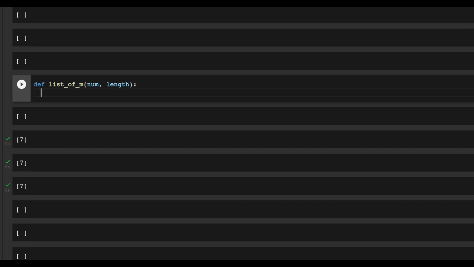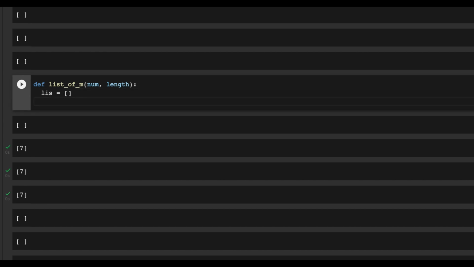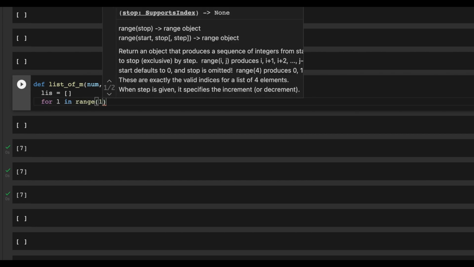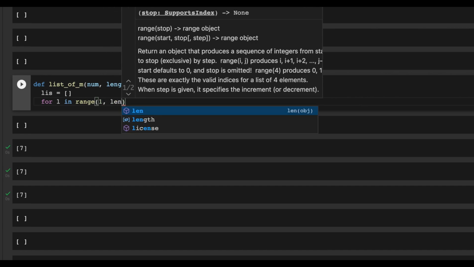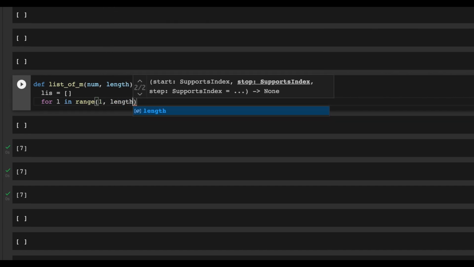So first we'll create an empty list. We'll just call it list. Then we're going to do a for loop. So for L in range(1, length + 1).